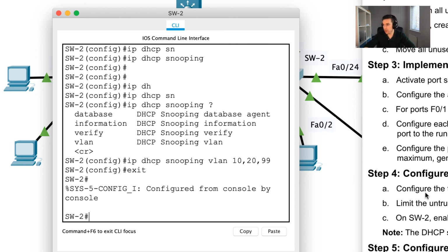Just to let you know, it's saying here that if your score doesn't go upwards, don't worry about it. It may not be recognizing it in Packet Tracer, and that's absolutely fine.